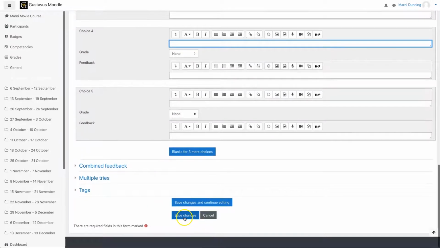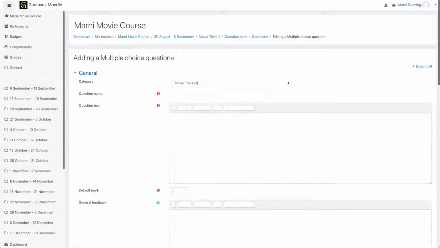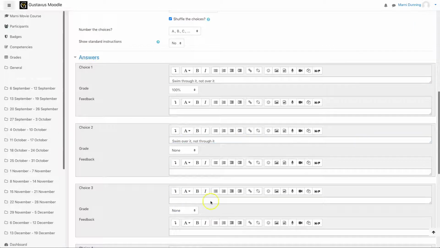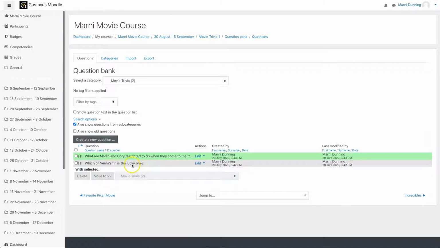At this point, I'm going to go ahead and click Save Changes. So you can see my first question is there. I'm going to go ahead and add another question. I'm going to go ahead and click Save Changes. So you continue adding your questions to your question library.